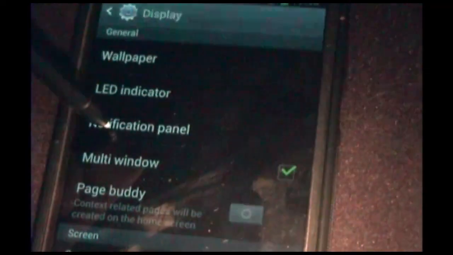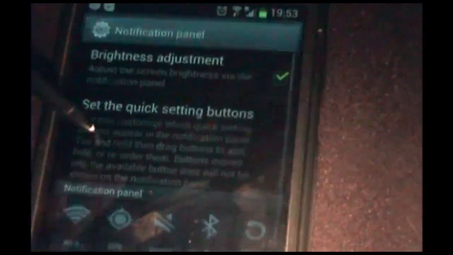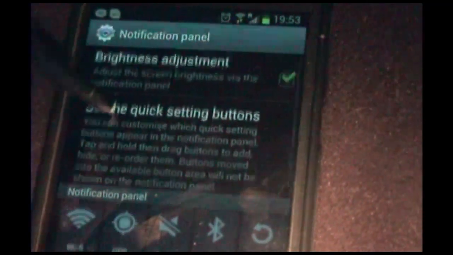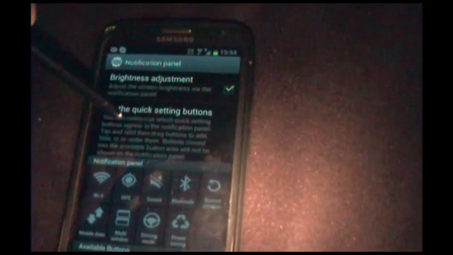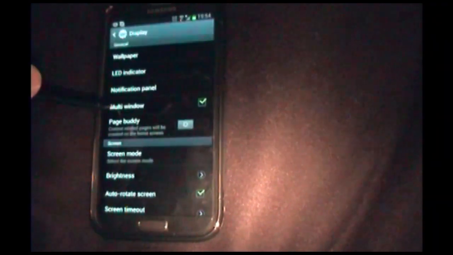At the display, for example, you can get the notification panel settings. You can set your buttons. You've got a multi-window option as well. What else over here do we have?